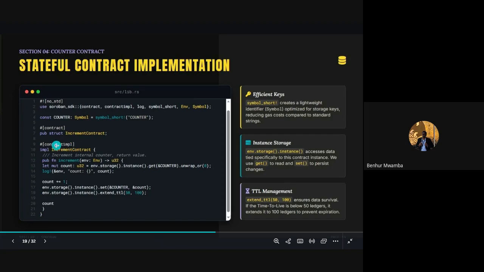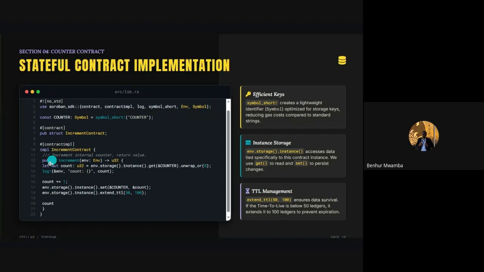And under here now we have the implementation, and we also have our function. So what our function does is simply, whenever you call the function, it should return a number, but the number must be incremented from the previous number. So if the number was 0, when you call it, the number becomes 1. When you call it again, the number becomes 2. So whenever you call it, there's an incrementation.